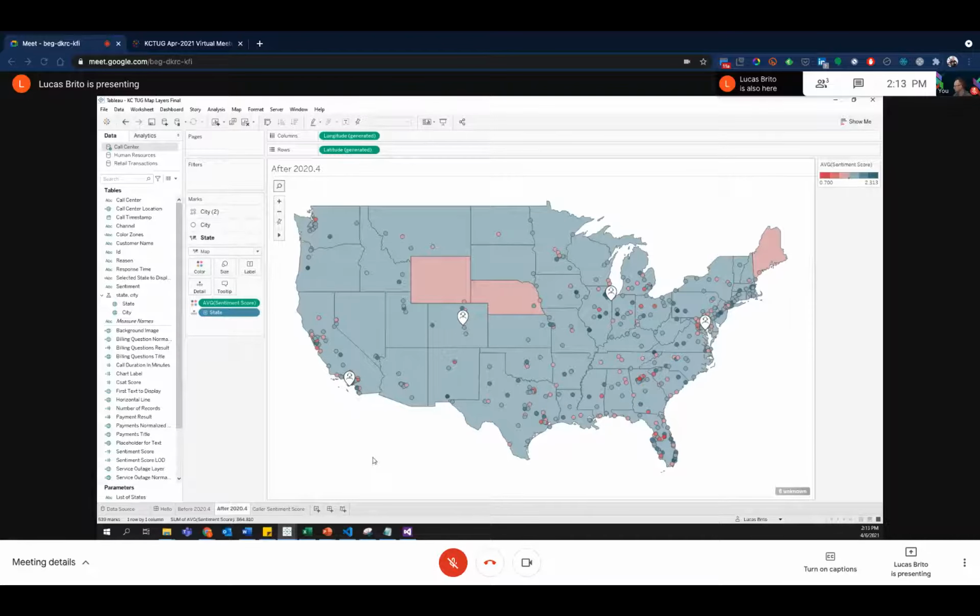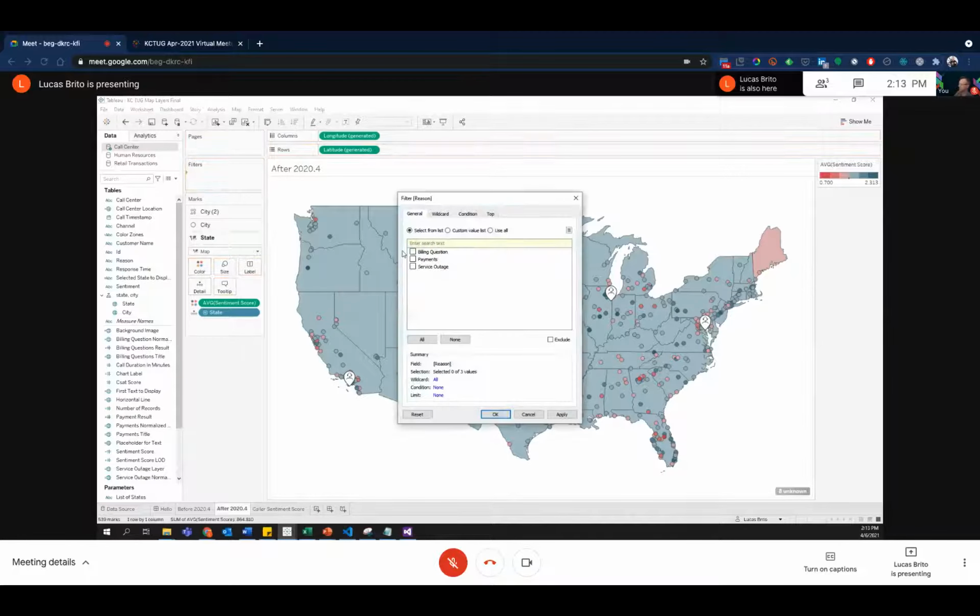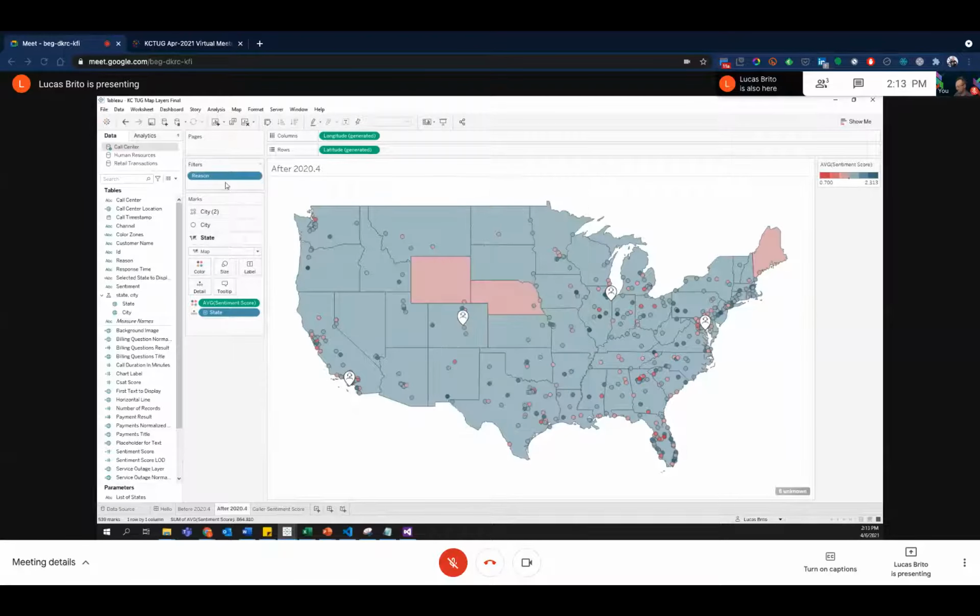So let's say I wanted to put a label down here on the map. I have a column called reasons. I'm going to filter this out so you can see what those reasons are. So as I said before, folks call for billing questions, payments, to make a payment, or to report an outage. So let's say I wanted to display the keyword here, service outage, on the bottom corner of my map.